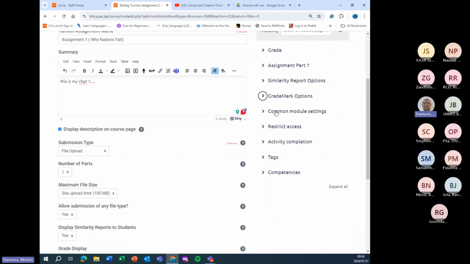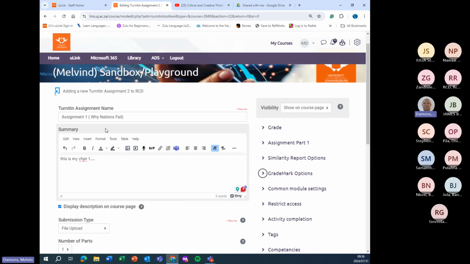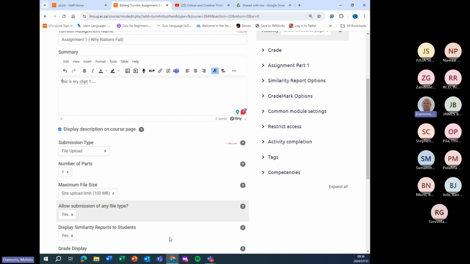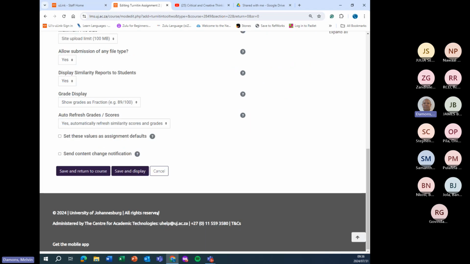That's common module settings, restrict access. I'm not going to touch on this. I'm just going to leave it as is. I'm happy with what I've set here. That's my assignment. I've just indicated that this will be my chapter 1. The settings are 100%. I'm comfortable with everything. I'm going to save and I'm going to display it so that you can see how it would look as an assignment that I've just created and so on.